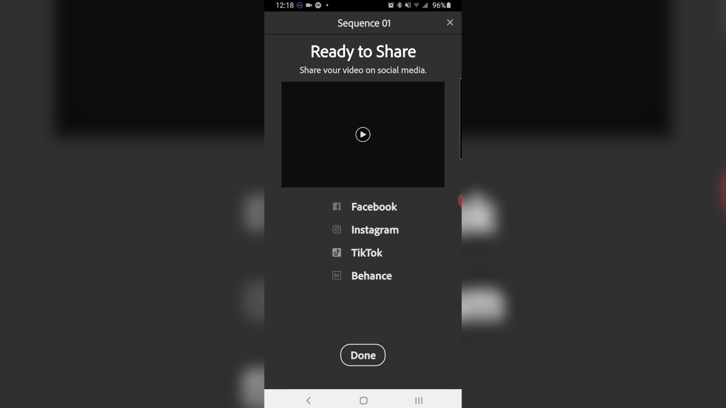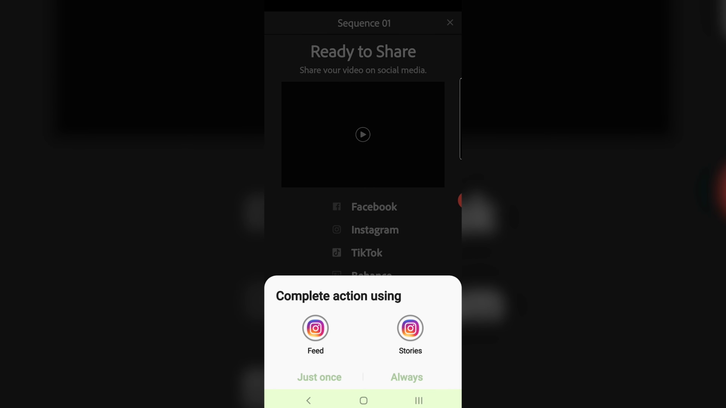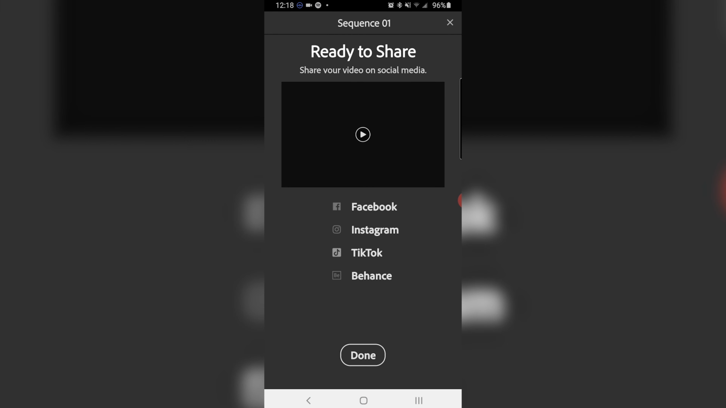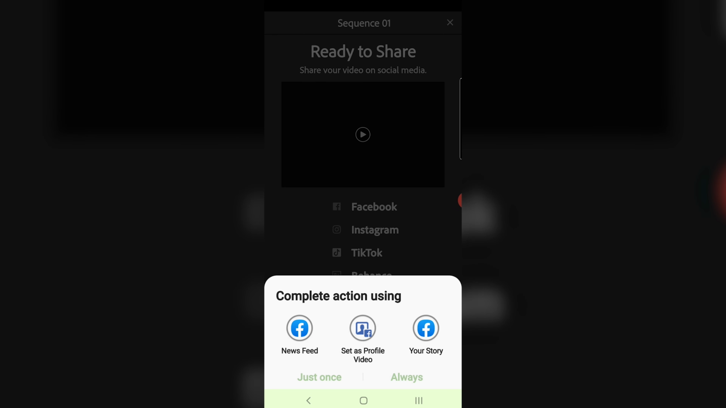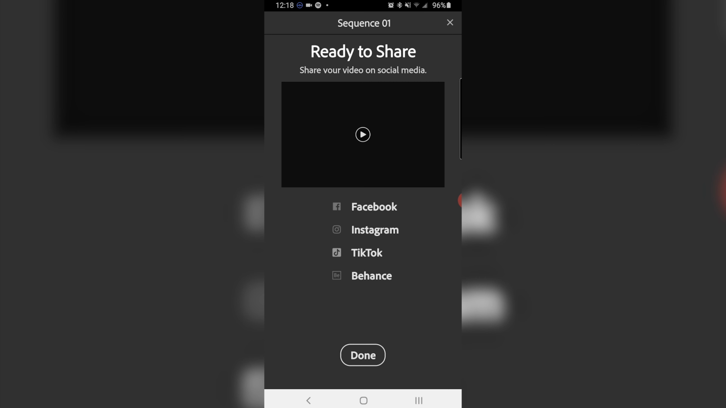So now that it's exported, you can automatically share it on whatever media you want. If I want to share it to my Instagram, I could do it that way, or TikTok, or Facebook. Adobe also has their own sort of creative sharing platform, so if you're someone who uses Adobe products, you can share it on Behance. Other than that, it should be in your phone's photos folder or gallery or whatever you want.